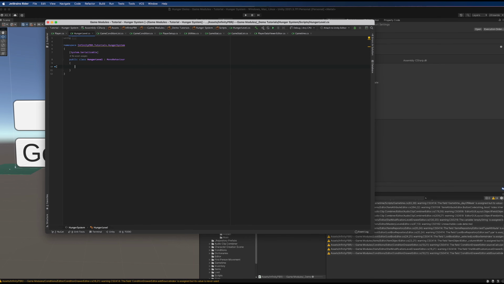And with our namespace set, we need to make sure we have a reference to our player. And we'll set that in awake. Now we're going to expose a couple values here. These are going to be the lowest hunger level of a various state of hungriness. We'll set the satiated to be 65 and the hungry minimum to be 30.